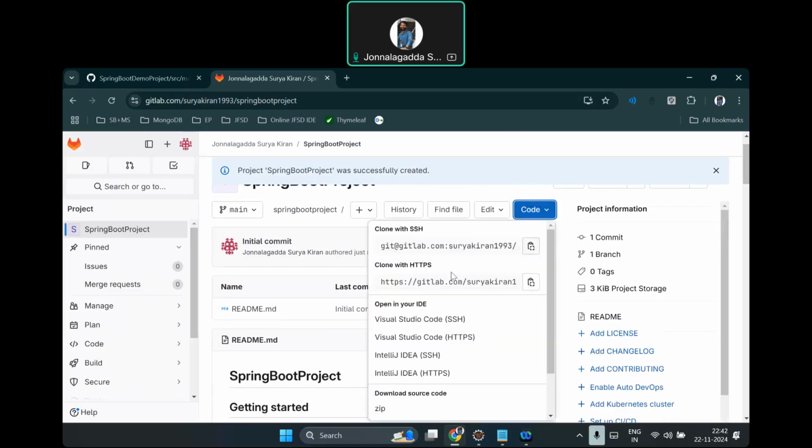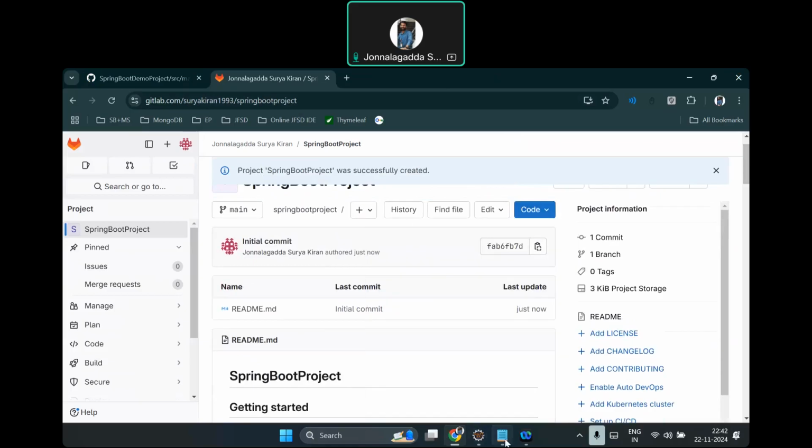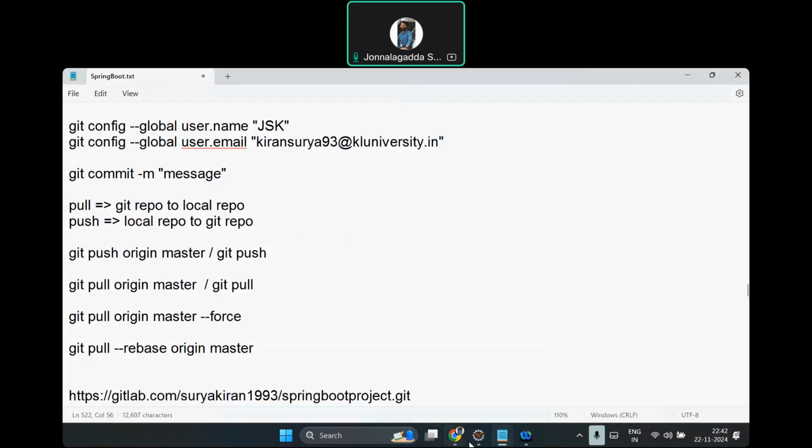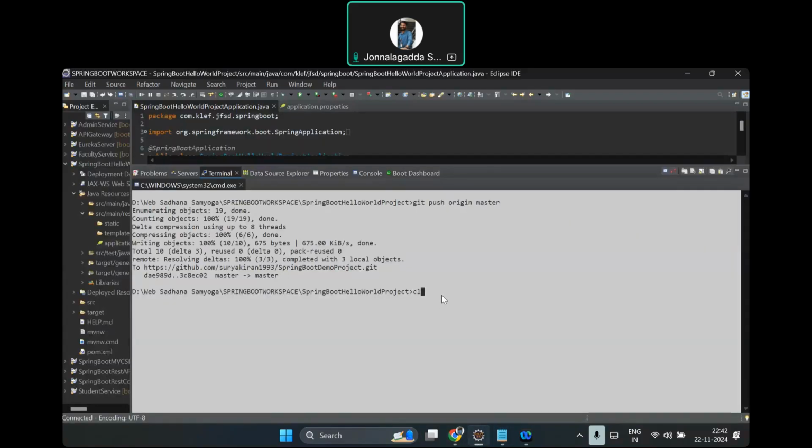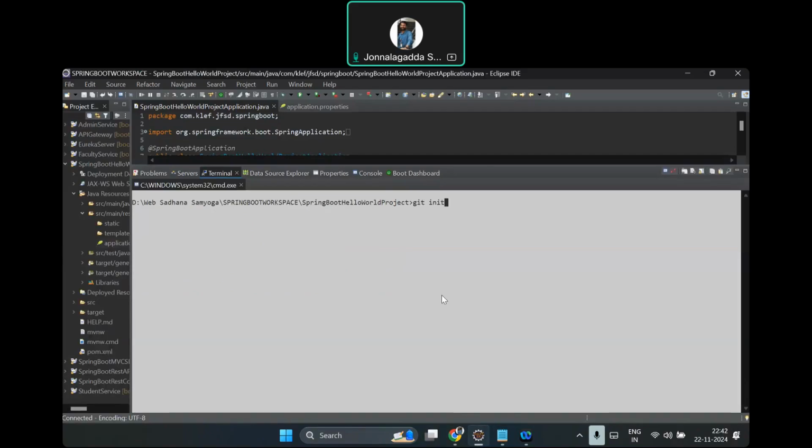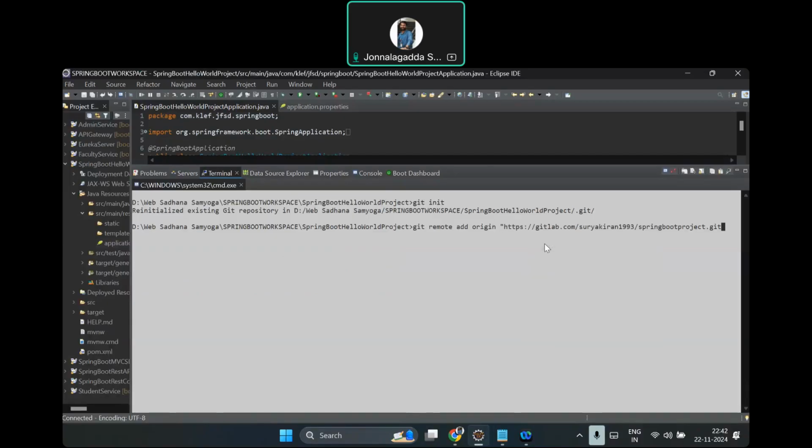I think we can just copy this one, gitlab.com. I think I'll do the normal steps only. First we need to do init. I think init is already there. Git remote add origin. Of course we'll get an error. I'm okay with that. I'll show you that error. Paste. Right. So we got the error. So how to remove this?